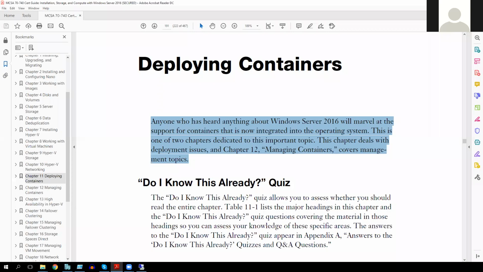Computer na lang. Okay. Started na recording. Deploying containers.